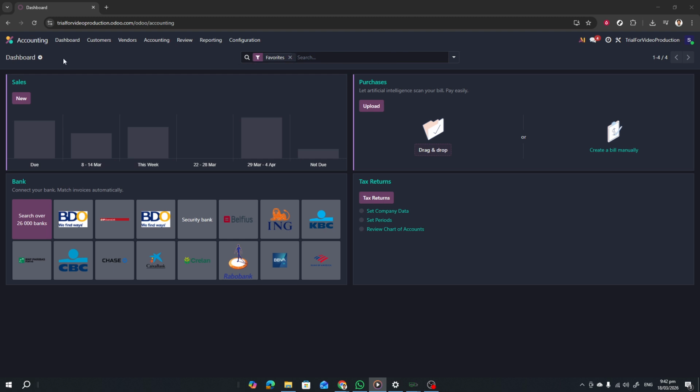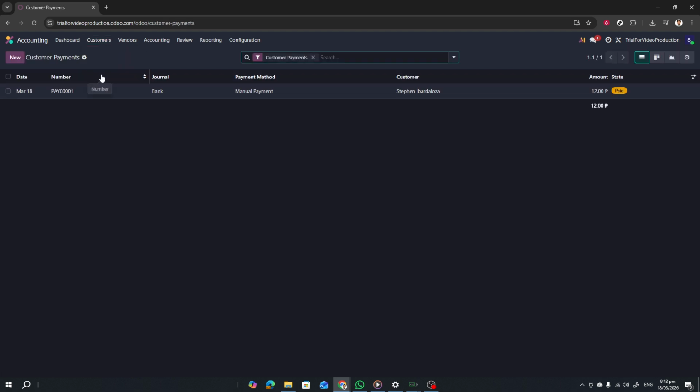Next, head to the Customers section. You'll find this in the top or side menu within Accounting. The Customers menu groups everything tied to your customer records, including invoices, credit notes, and, importantly for this task, payments. Opening Customers ensures you're working specifically with customer-related transactions rather than vendor or miscellaneous entries.